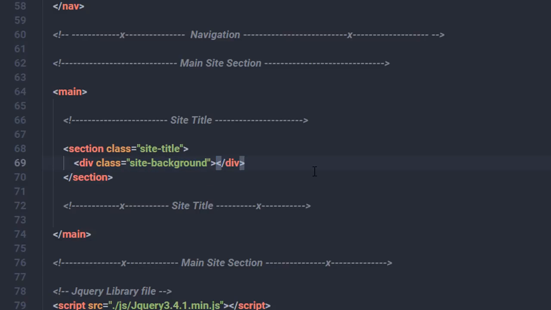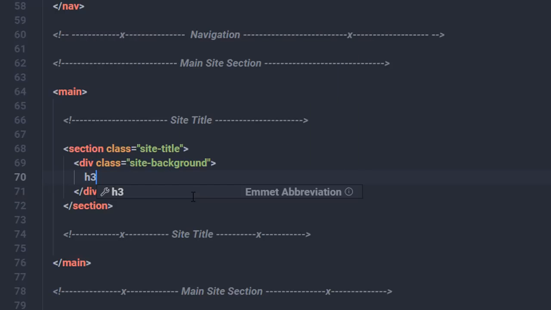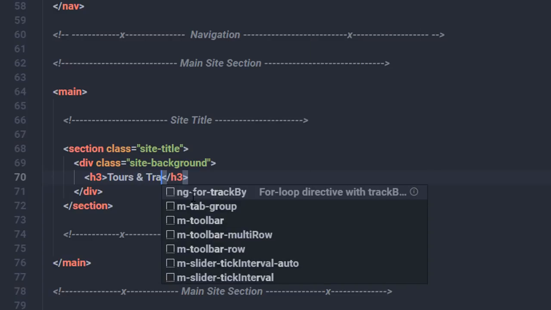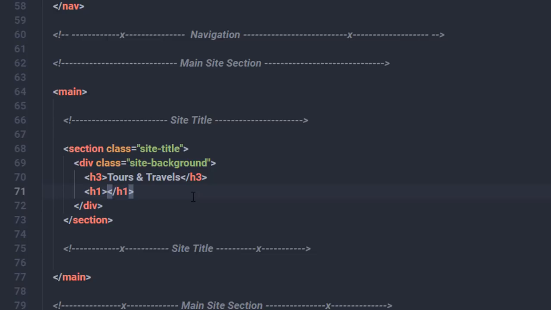In this division tag, I'm going to specify an h3 heading tag to this text and an h1 heading tag to this text. So I'm going to create an h3 heading tag here and specify here tours and travels. Just after that, I'm going to create an h1 heading tag and specify a text here. I'm going to say amazing place on earth. I'm going to specify demo text here. You can specify anything else.